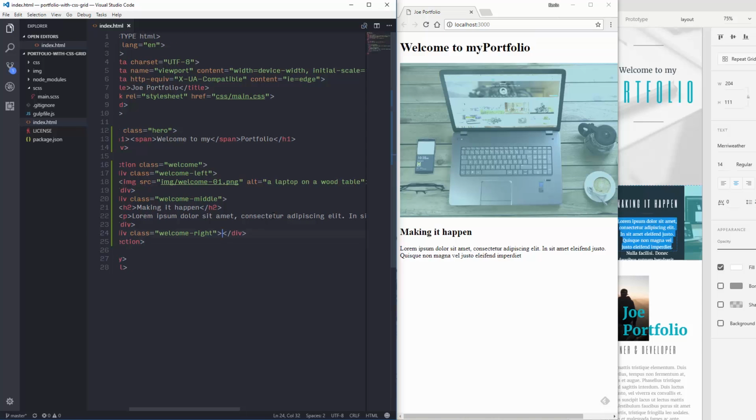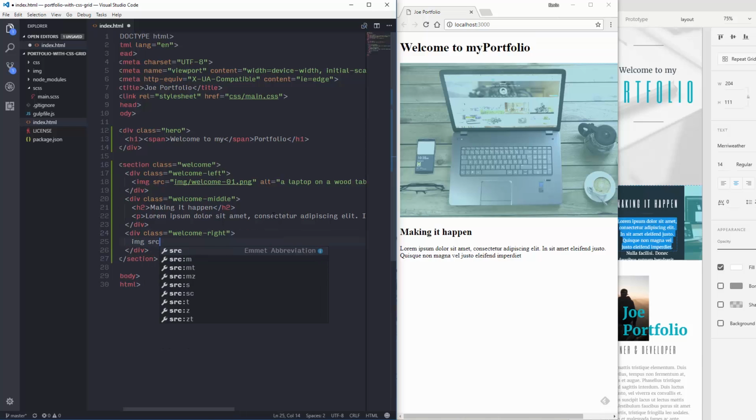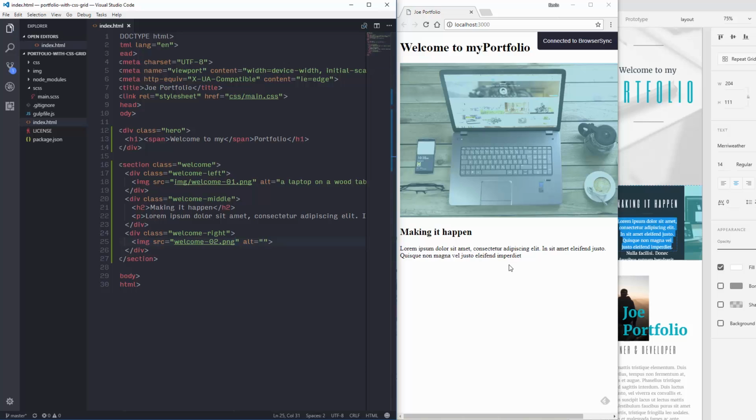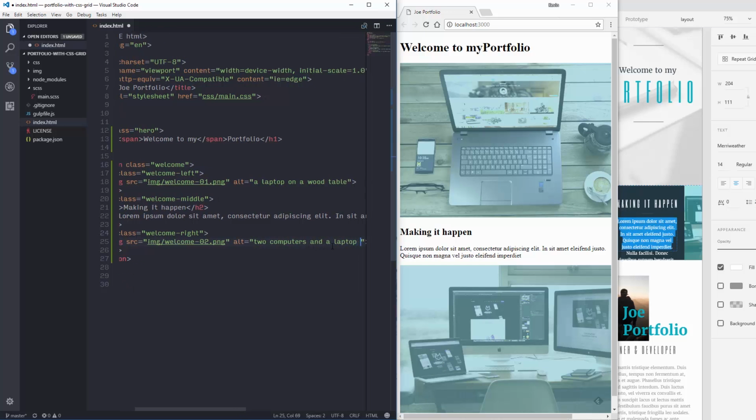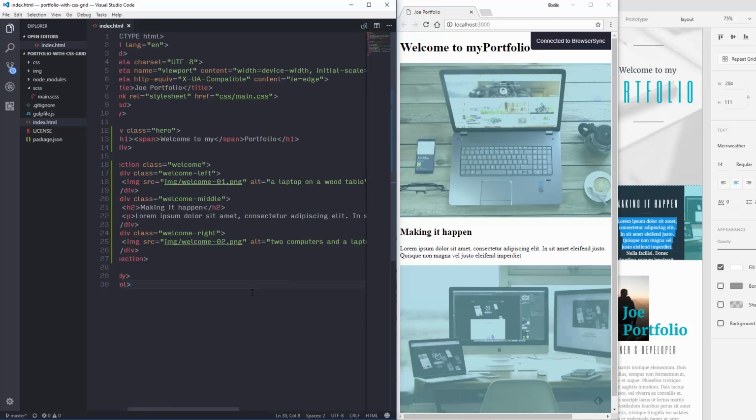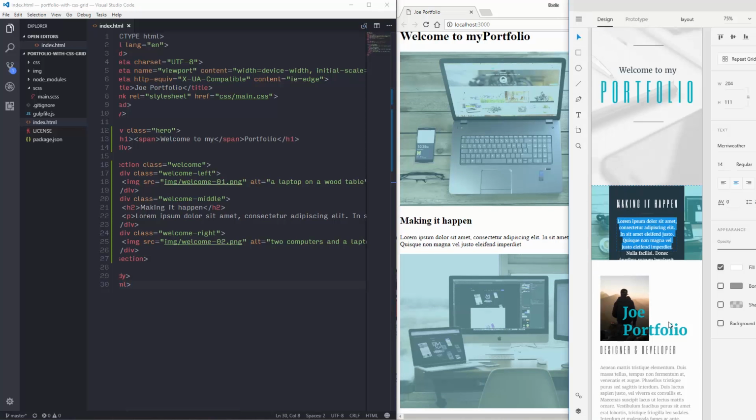Cool. And I might take these off, but image, src, whoops, image. That's annoying, image. So this one will be welcome 02.png. They're PNGs just because I save them directly out of Adobe XD. I forgot my image folder. I would have preferred JPEGs, but they weren't heavy files by any means. Two computers and a laptop on a table. Okay, cool. So that is done. Let's move down now onto this one.